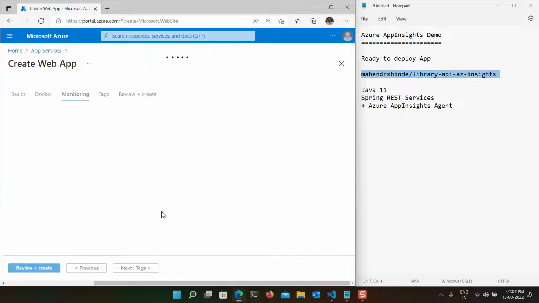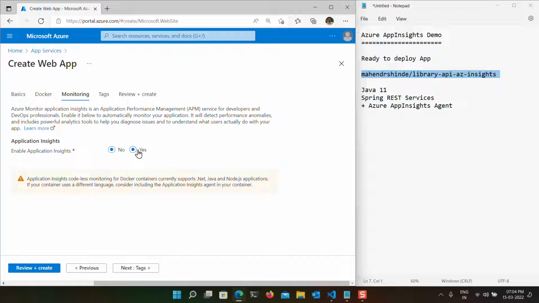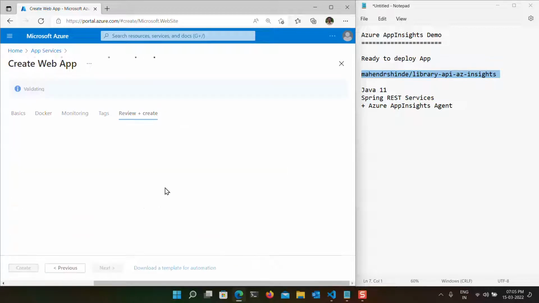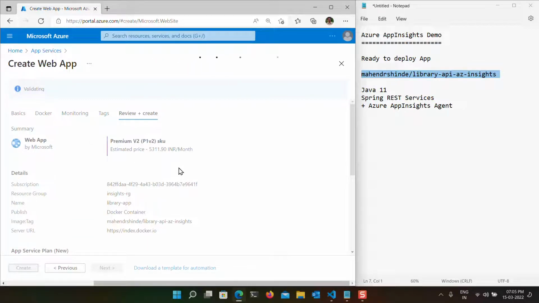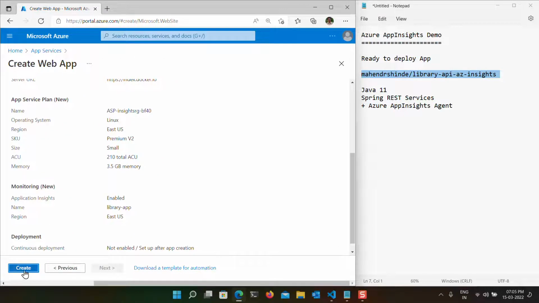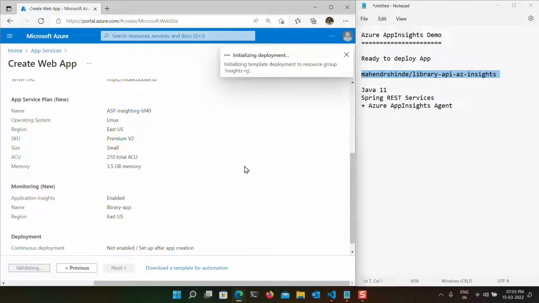Next, monitoring. Let's see if we can enable monitoring here. Let's enable the monitoring and it will create a new Azure App Insights instance for this particular app. Once it is done, let's click the review and create button. This will do a final validation on whatever selections I have made, and everything is fine. Now I can hit the create button.